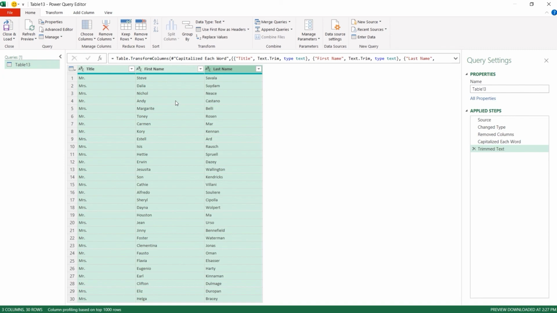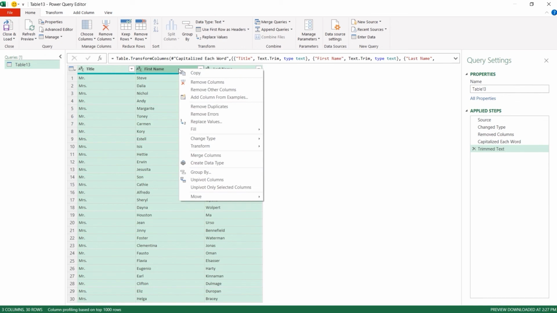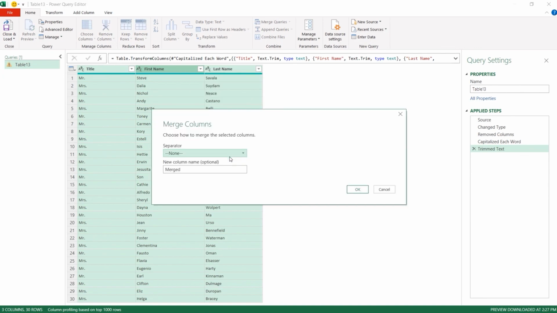The last thing I want to do is merge these three columns together. Now you can do that by right-clicking, and you'll see Merge Columns. I want to merge them just to be all in one column for a full name effect. So I'm going to select it. It's going to ask me what is the separator that you want for the name. Well, I want it to be Mr. space Steve space Savala. So the separator is going to be just a space, but you could choose hyphens or semicolons or equal sign, but I'm going to choose space here. I'm then going to name it full name and click OK.